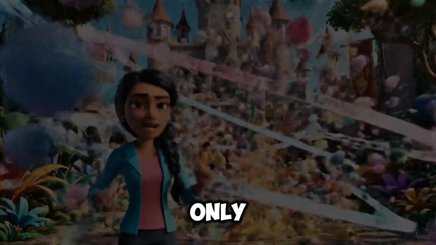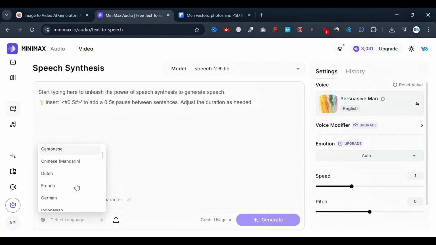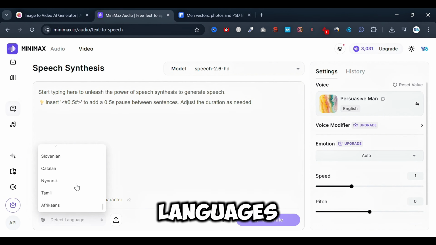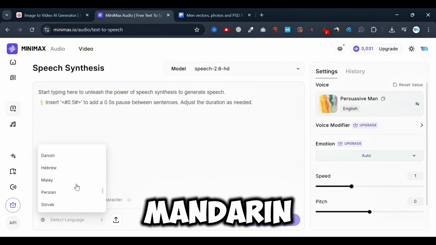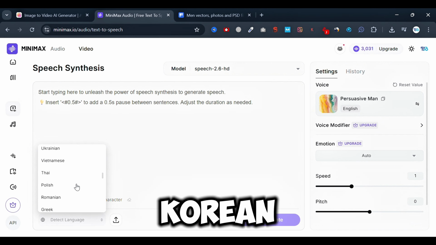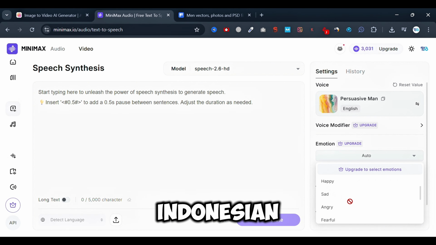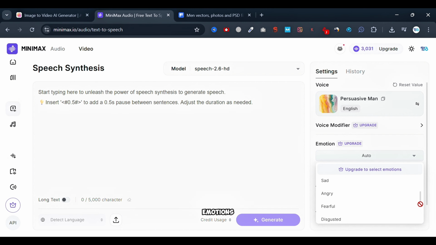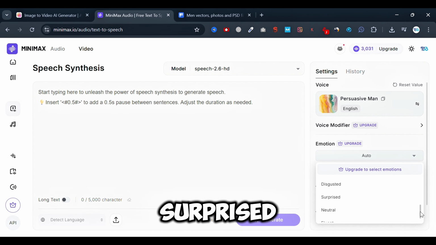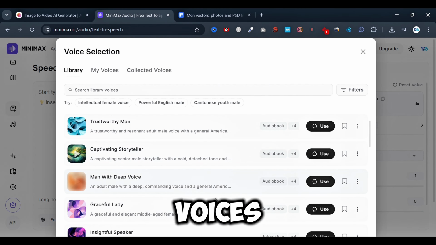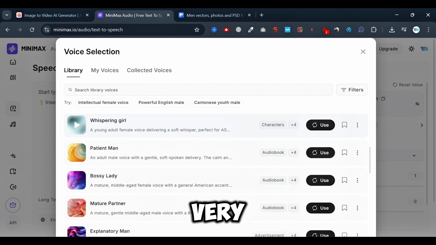But videos aren't the only thing Hailuo AI is good at. Its audio tools are extremely impressive. It supports 12 different languages, including English, Mandarin, Cantonese, Korean, Japanese, Spanish, French, and Indonesian. You can choose from 6 different emotions, like happy, sad, angry, surprised, neutral, or disgusted. There's a large library of voices, and many of them sound very human-like.